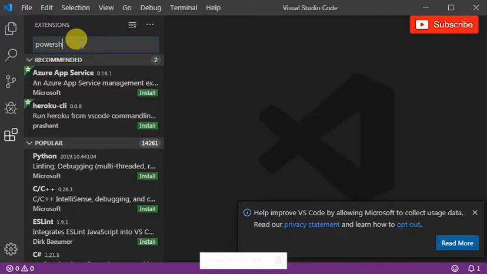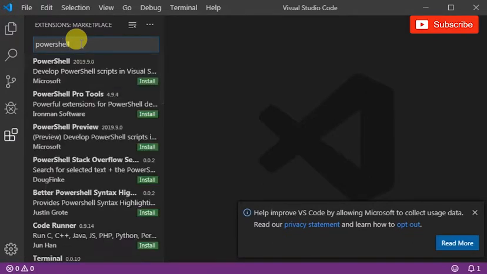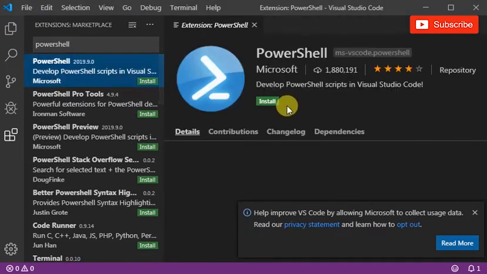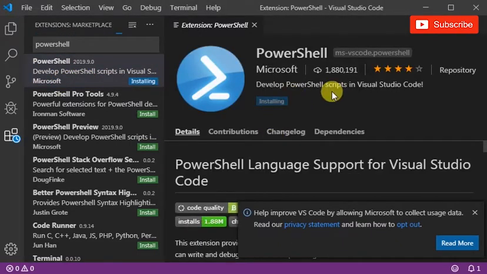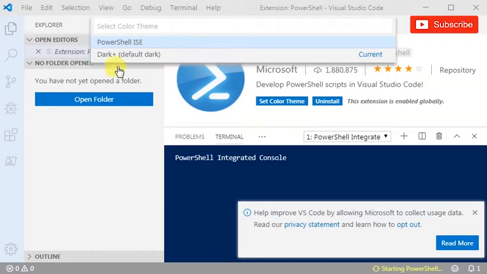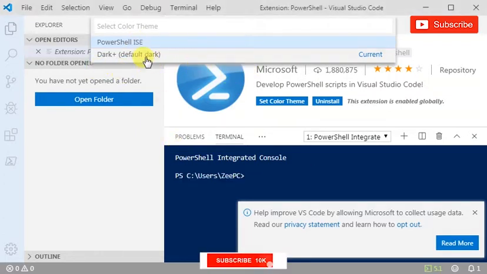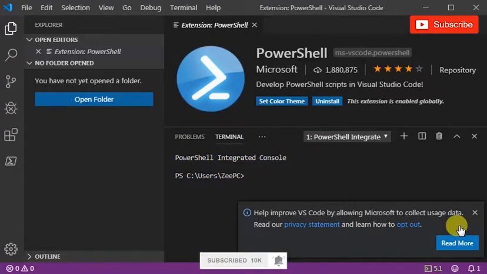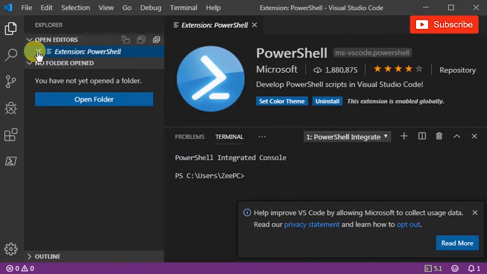And I'm going to install an extension for PowerShell. Alright, so the one I want to install is the one from Microsoft, just here. Just going to install. So if this is not installed and activated, you don't get any context-based help. Like as you're typing the command, you don't get the autofill. So this one allows that to happen. It's installed, and it's asking me whether I want to use the dark theme or the PowerShell ISE theme, which is the default. I'm just going to use the current, so it goes back to the dark theme. It's all set. Extension PowerShell.